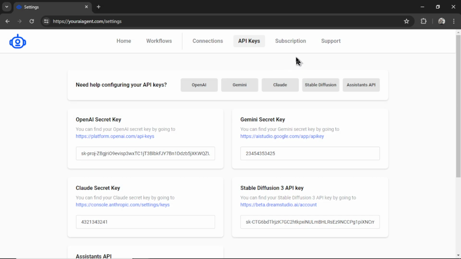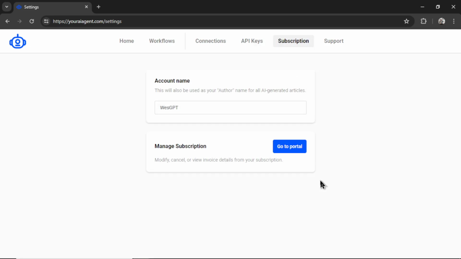Last thing to do is head on over to subscription. I already have an active subscription on this account, so it just says go to portal. Yours will say subscribe. Click it. It will take you to a secured Stripe checkout page. YourAIAgent.com is $9 per month. That gives you unlimited connections, unlimited workflows, unlimited usage, and you can use all of these AI agents under one plan.